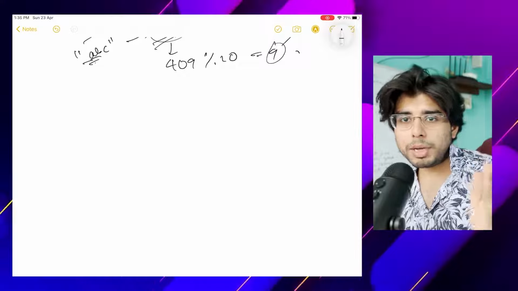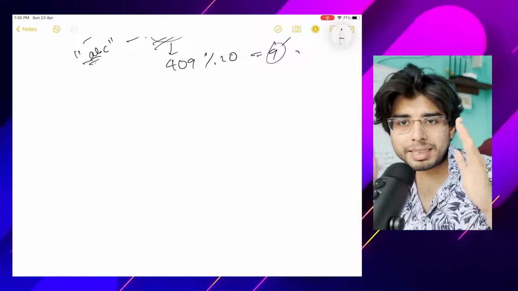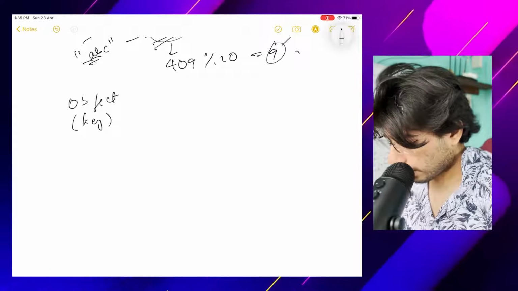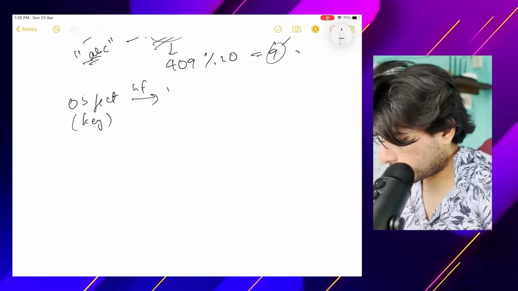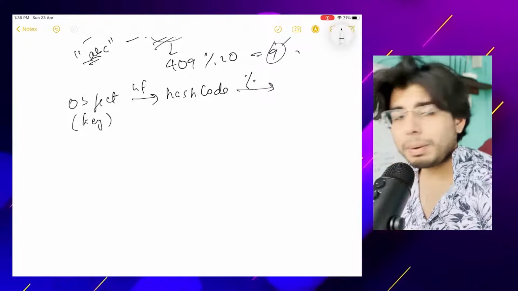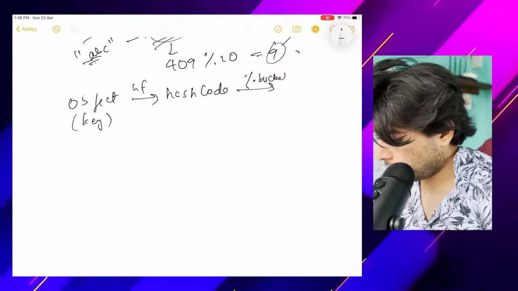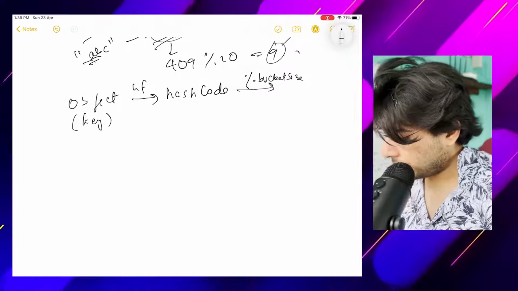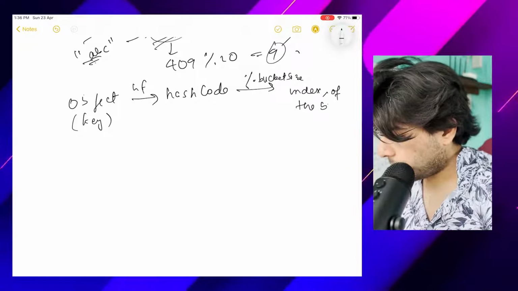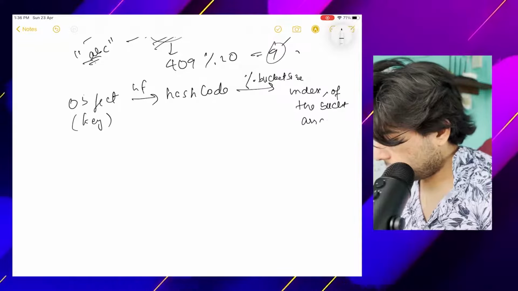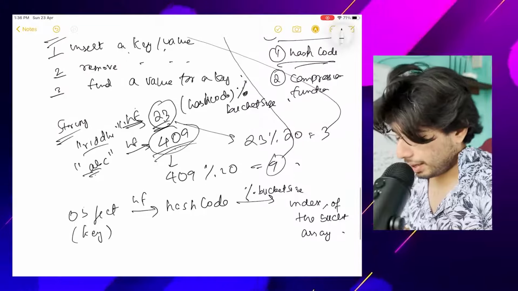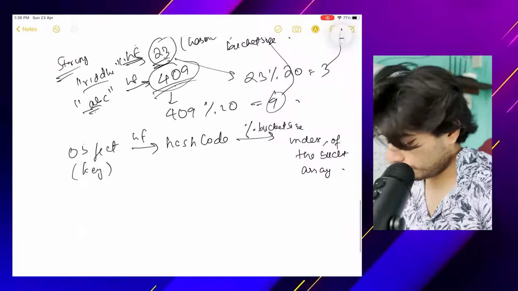Any object, be it a string, an integer, a student, an employee, any object, is the key. It is passed to some hash function, which generates a hash code. Then you pass it to a compression function, which is nothing but mod the bucket size, and you get the index of the bucket array where you ideally want to put your key. Now let's say you want to find a value for the key. What would you do?